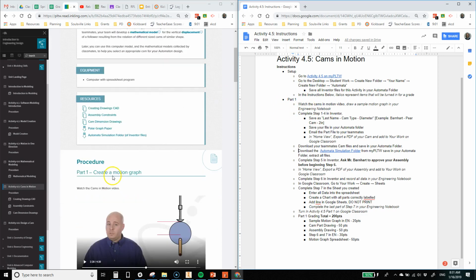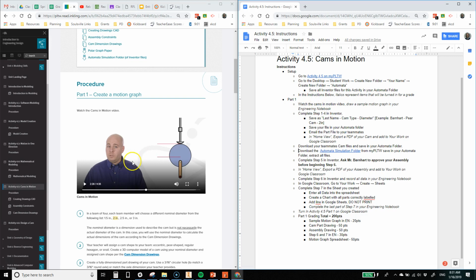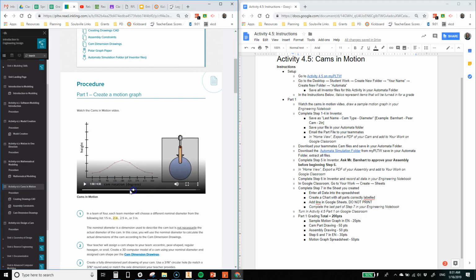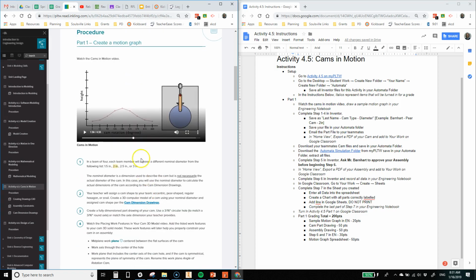Alright, part one, we're going to watch the Cams in Motion video. I'm not going to do that right now, but I do want to show you, as throughout the video you'll see they are drawing this sample motion graph. You are going to eventually draw your own motion graph, but I want you to have a good example of what one looks like. So you don't need to take any notes on this video, but you do need to draw this sample motion graph along with them in the video. And that only takes about 4.5 minutes.